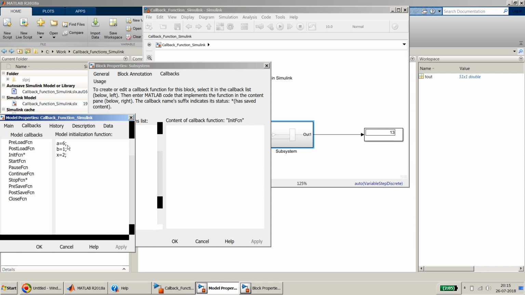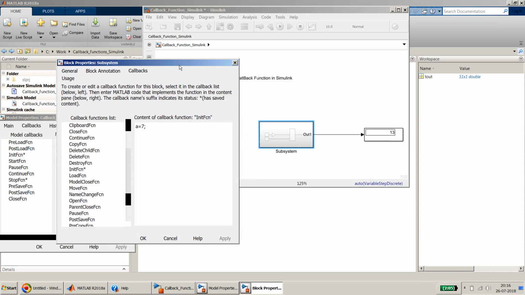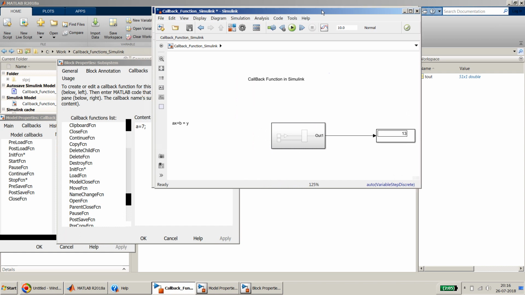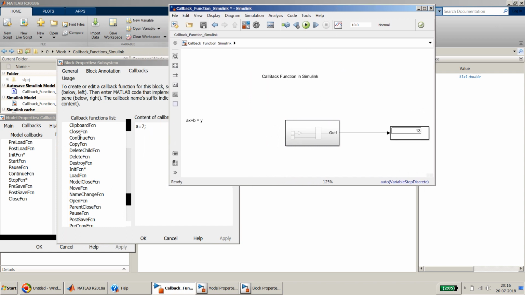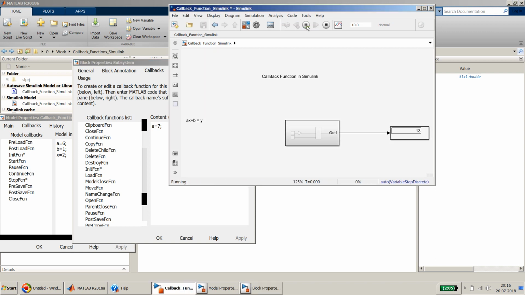In our model callback, we have given a equal to 6. Let's give over here in init a equal to 7, and let's see whether it's the value 7 which wins or 6 which wins. Now if we start simulating, if my value is 6, the result is 13, because 6 multiplied by 2 is 12, plus 1 is 13. If it takes 7, I'm expecting 7 multiplied by 2, which is 14, plus 1, 15. So 15 should be the result. Let me see what happens.